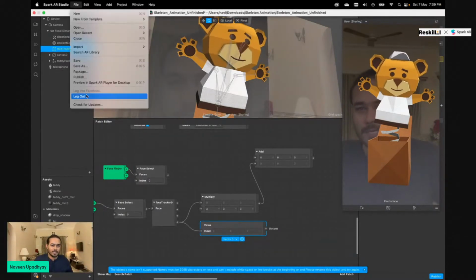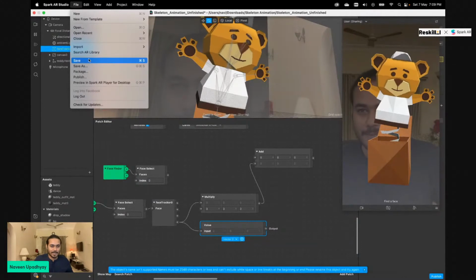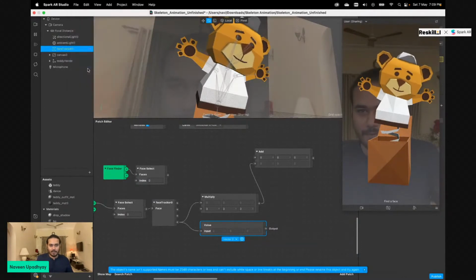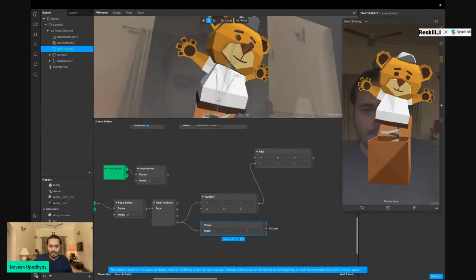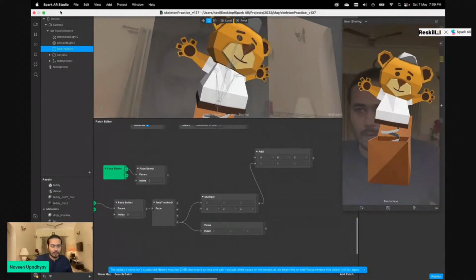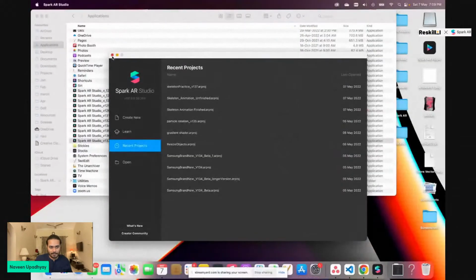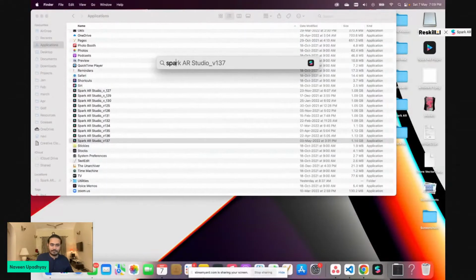Okay, what we can do is try restarting the project. That sometimes helps. So I'm going to save it as skeleton practice, and this is a version 137 project. We're going to do it like this, and I'm going to close this and open it again. Sometimes that helps.